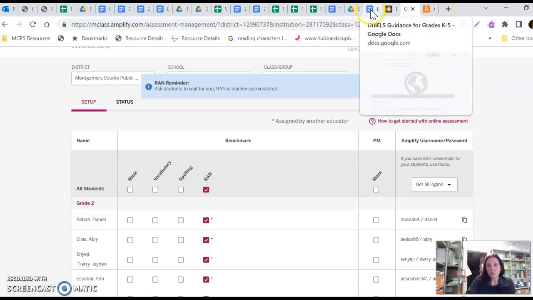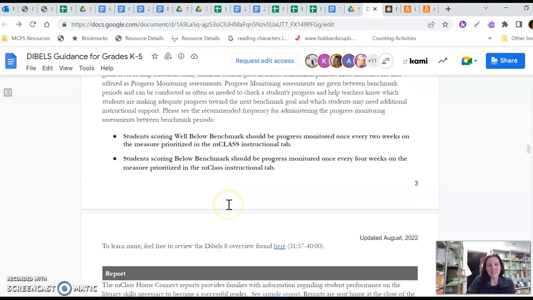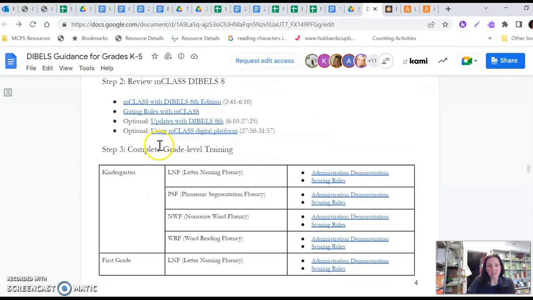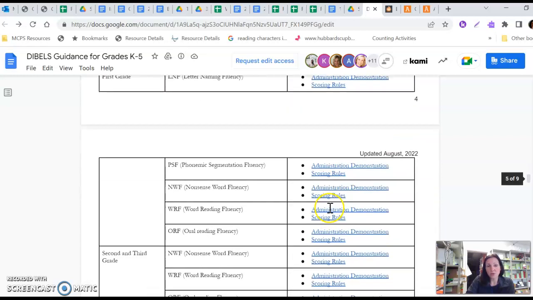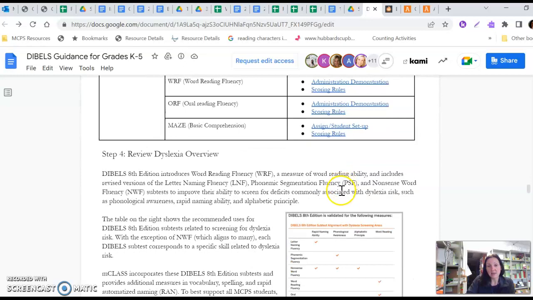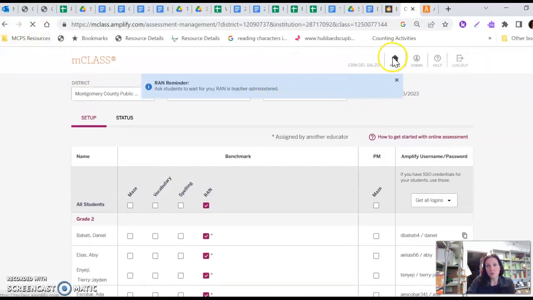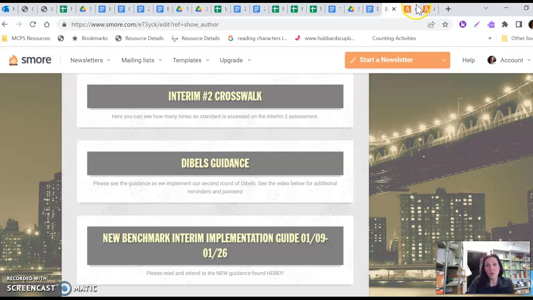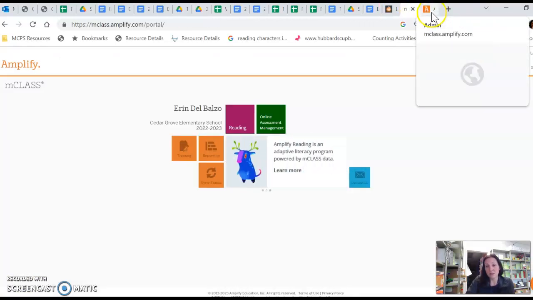So that's just a little refresher. Again, utilize your guidance, please. If you need help logging in with the SSO, again, here are the administration and scoring rules for your different subtests and demonstrations, or you can go to the home screen and you can go to the training tab. That's also right here, should you need that. And of course, I am always here if you need help or support with your implementation.